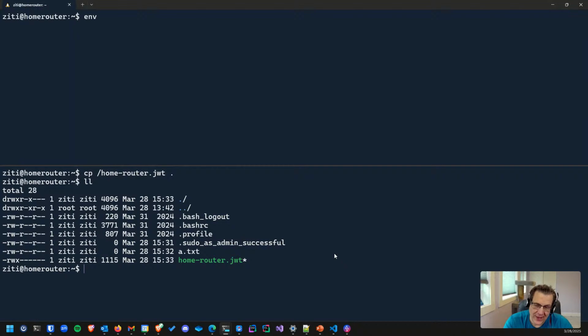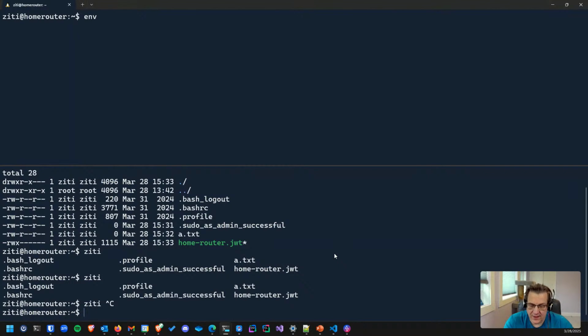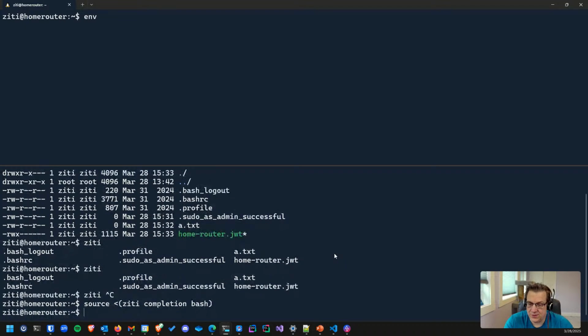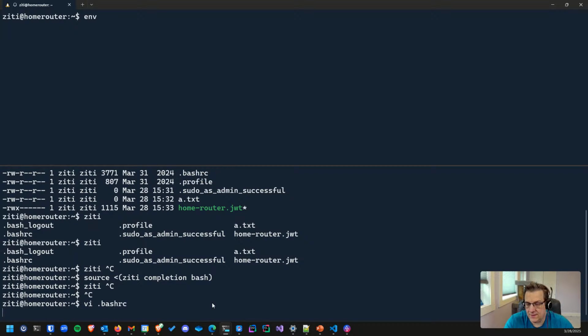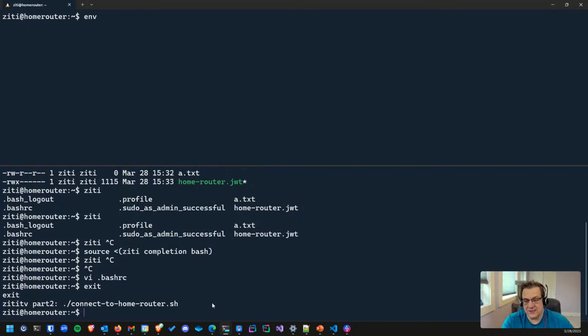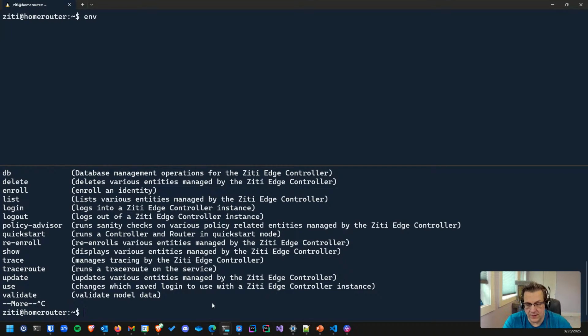So now we have our JWT. Now we have to create a config file. The ZD CLI, did I have my bash completion? I didn't. So let's do that bash completion. Source ZD completion bash. And so now on this machine, I should be able to do it. And if you want, you can add this to your bashrc. And what's nice about that is the next time you connect, you'll have your tab completion because bashrc happens every time you log in.